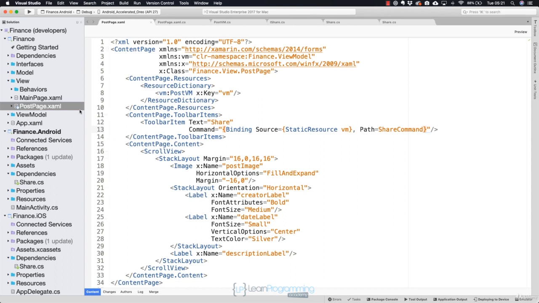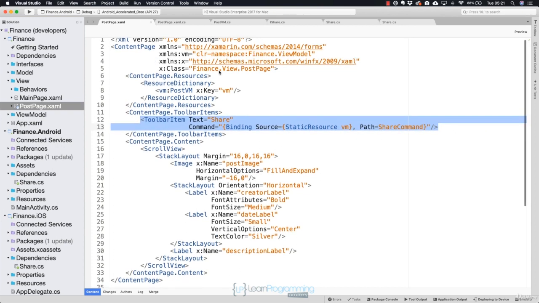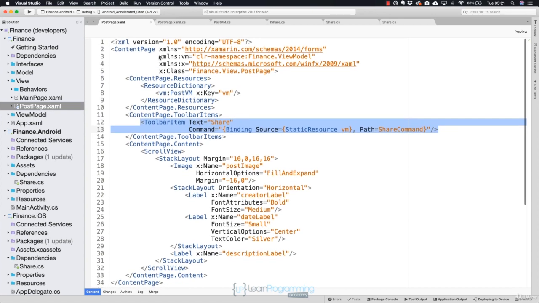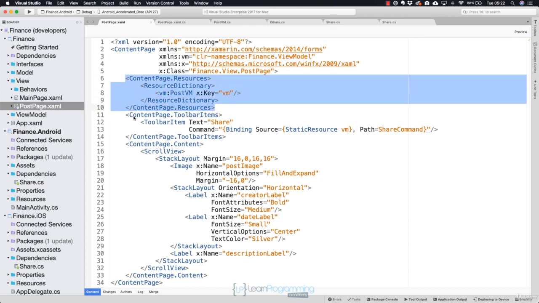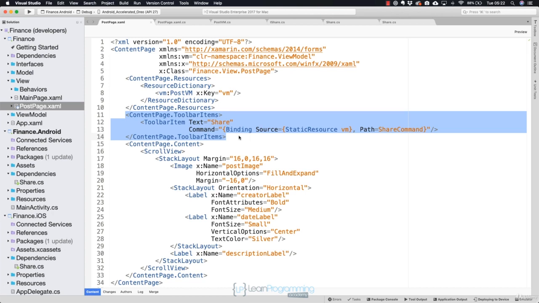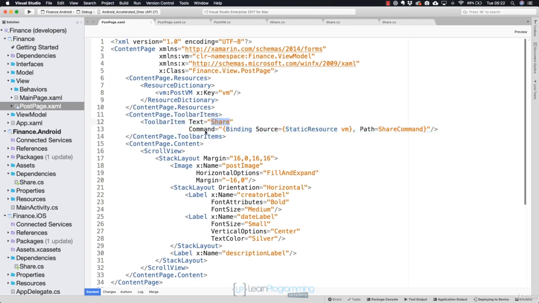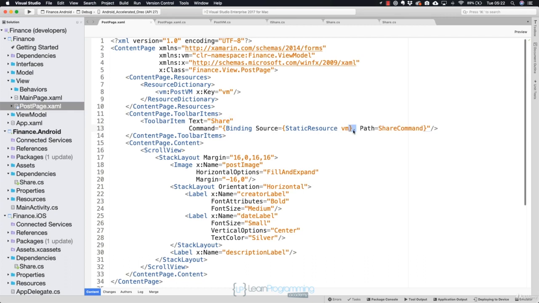Basically, in the post page, I have added a new share toolbar item. And for this, of course, first I needed to create the view model, which I have referenced right here, and I will show you in just a second. I created the corresponding resource for that view model, and I have right here the toolbar item that doesn't have an icon, but it has a text of share, and the command is already binding to that view model and a specific property that I have created. This is pretty much everything that we change in the XAML file.